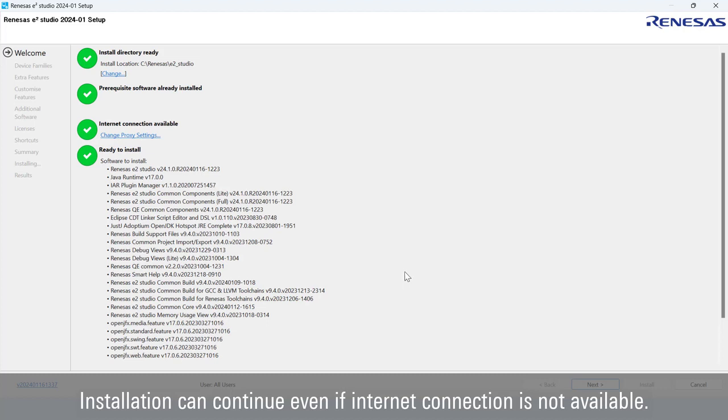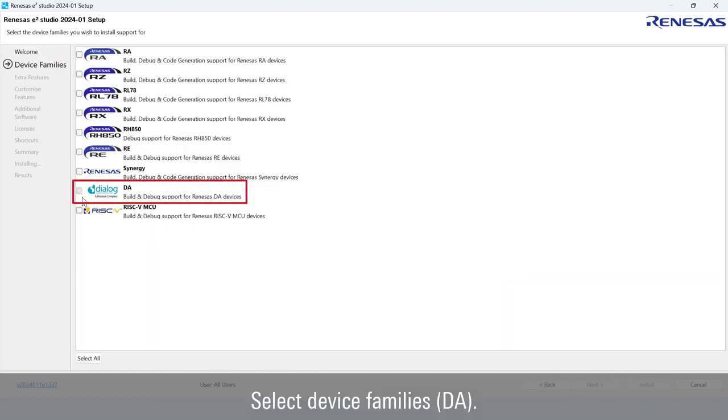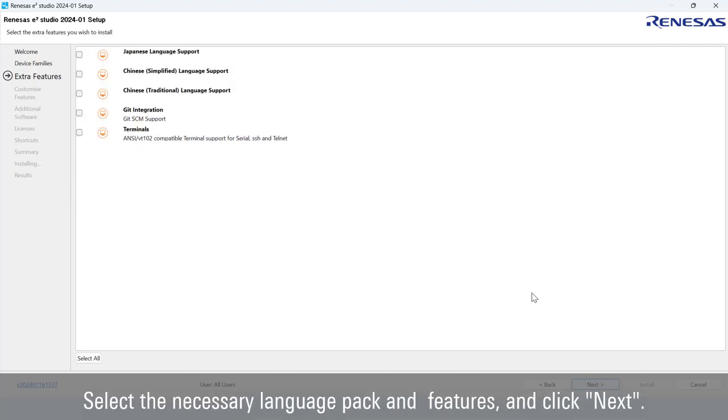Installation can continue even if internet connection is not available. Select the default installation folder or click Change to select a new folder. After all preparations are completed, click Next. Select device families. Select the necessary language pack and features, and click Next.